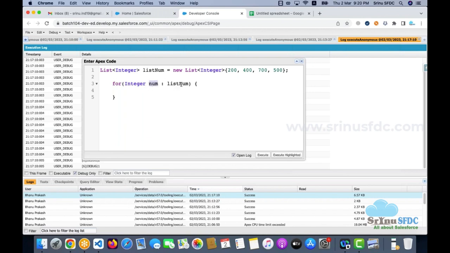When this starts, in total it is having 4 values. First time it takes the first value, and let's print it. First time it is 200, so it will print that. Next time from that collection it takes 400 and prints it. 700 printed, 500 printed. After 500 nothing is there, so it will stop the loop. That is how it works. This type of loop we call a for each loop. While calling we say for each, but it's not like we use something like that keyword.